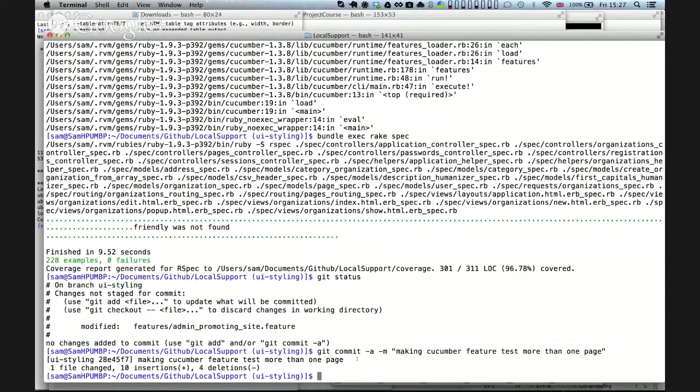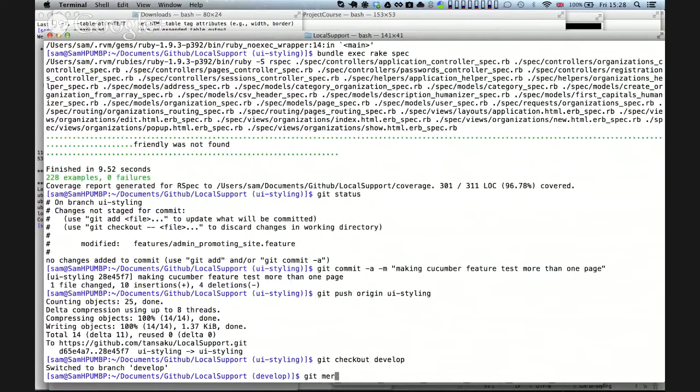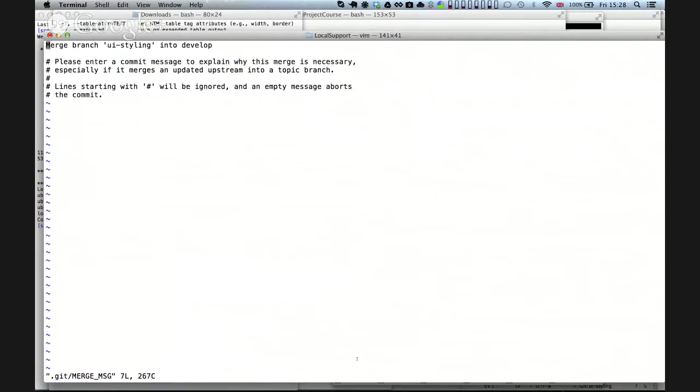But anyway. Git push origin UI styling. I guess now, rather than going through a whole pull request thing, I could do git checkout develop, and then git merge UI styling and pull in those things.